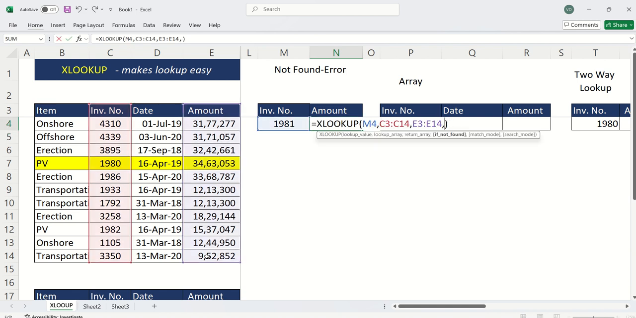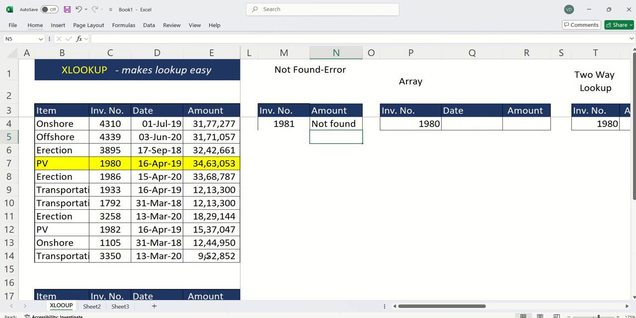Or if it is not found, I can put any text in inverted commas, such as not found. Bracket close. So I get this result. If I have 1980, I will get the result. Otherwise, I will get the text. So there will not be any error in this.